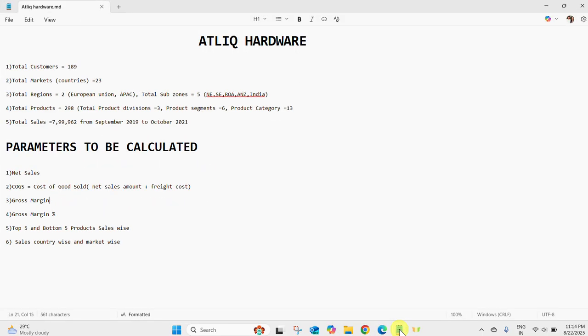The most important thing in this is that the total number of customers of Atliq Hardware is 189. We have seen this in an Excel video. Similarly, the total markets are 23: the countries Canada, USA, Australia, America, and the regions European Union and APAC, which is Asia Pacific, and the total subzones Northeast America, Southeast, rest of Asia, India. The total products are 298, which are again subdivided into a number of product segments and product categories. The total sales are around 7 lakhs 99,962 from September 2019 to 2021.